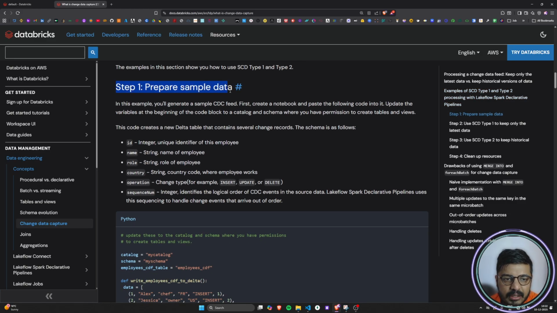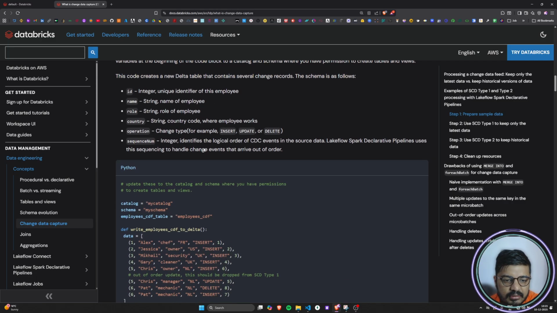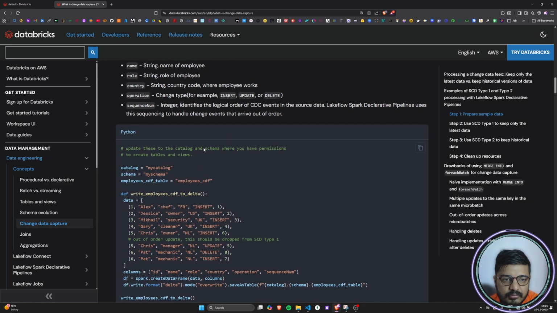The first step will be to prepare sample data. In this example, we will generate a sample CDC feed. First, create a notebook and paste the following code into it. Update the variables at the beginning of the code block to create a catalog or a schema where you have the permission to create tables and views. This code will look something like this.